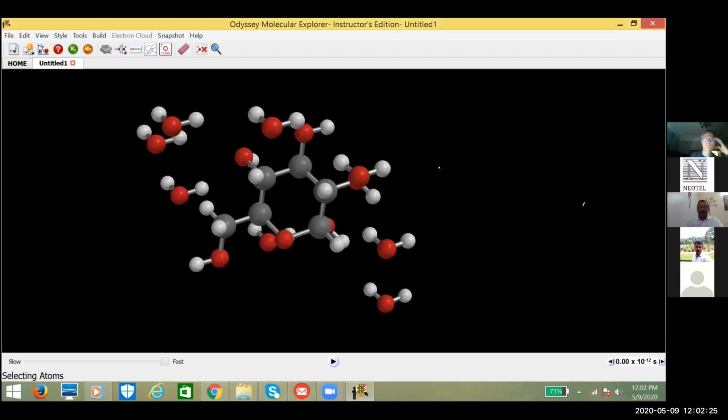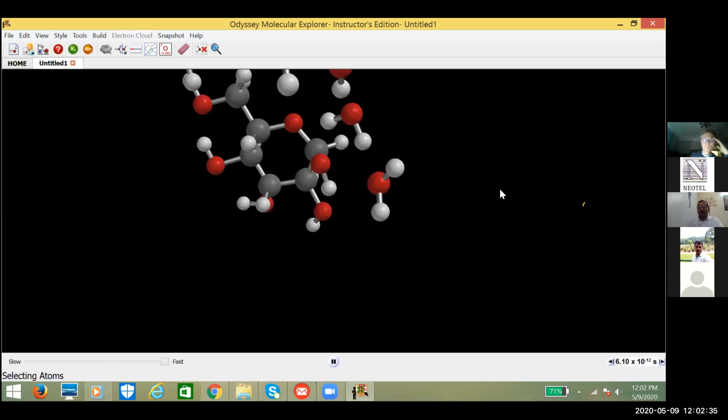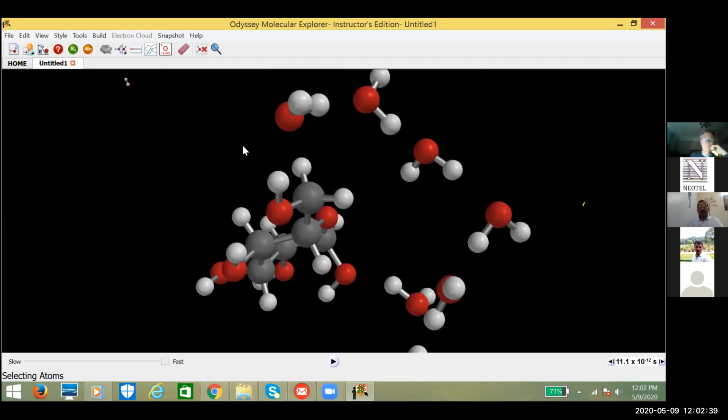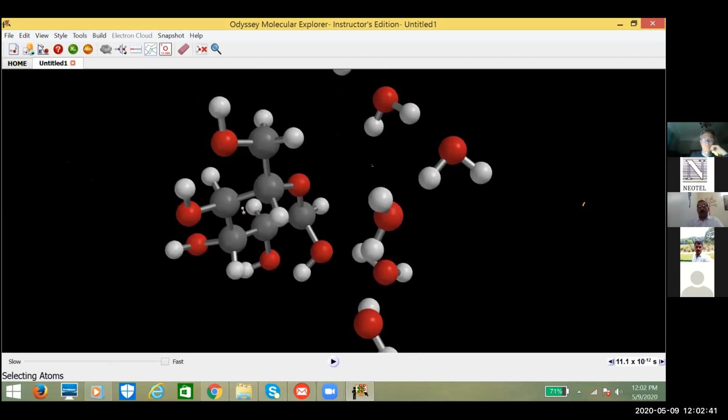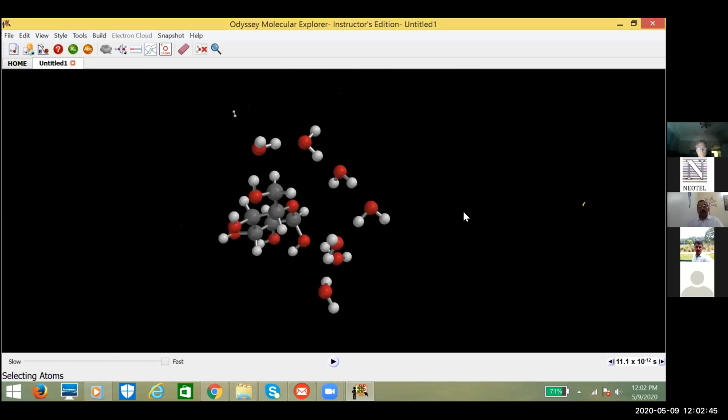So let's do this molecular dynamics. At the bottom, you can see there's a play menu. If I click on this play menu, look at that. Molecules are moving now. I'll stop again. I'll zoom in there, and now again I'll start this.